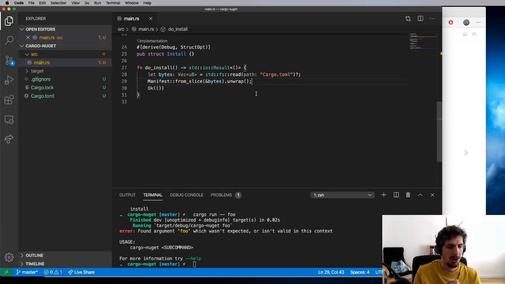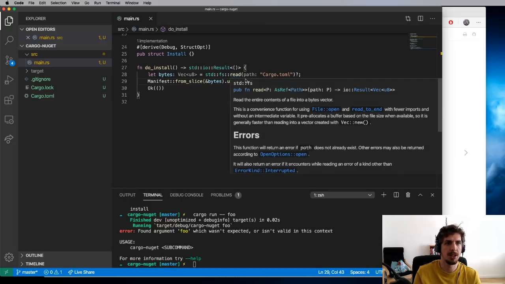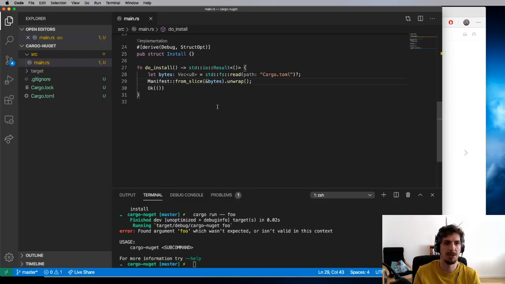Question, am I using RLS or Rust Analyzer? I'm using Rust Analyzer, which for me has been much better than RLS was in terms of reliability. So I'm quite enjoying it. I definitely recommend using Rust Analyzer if you can.